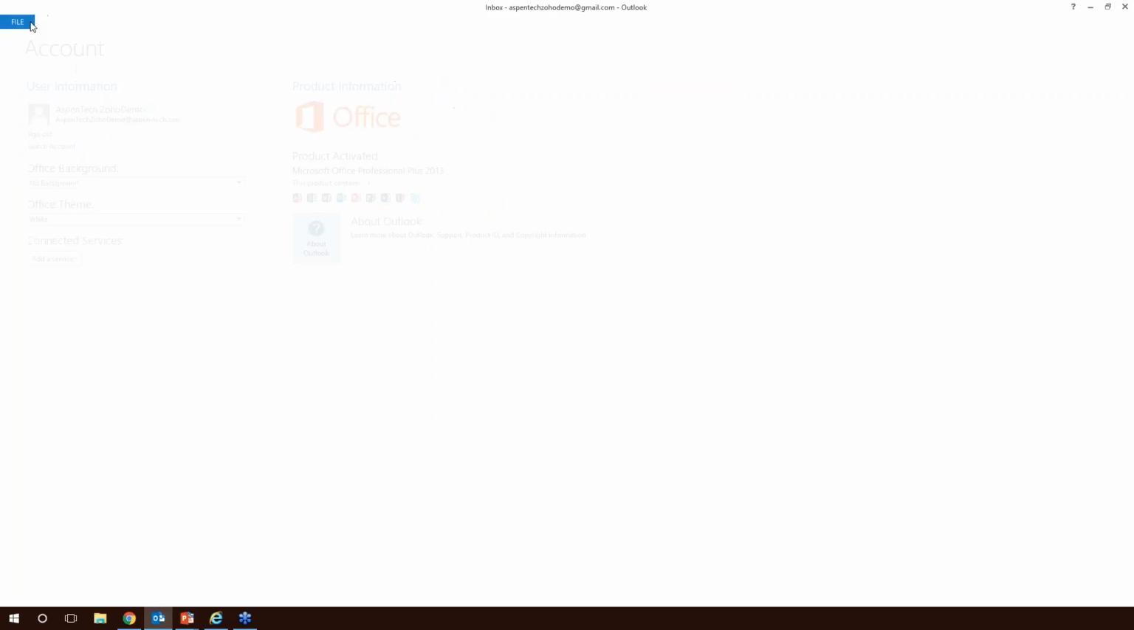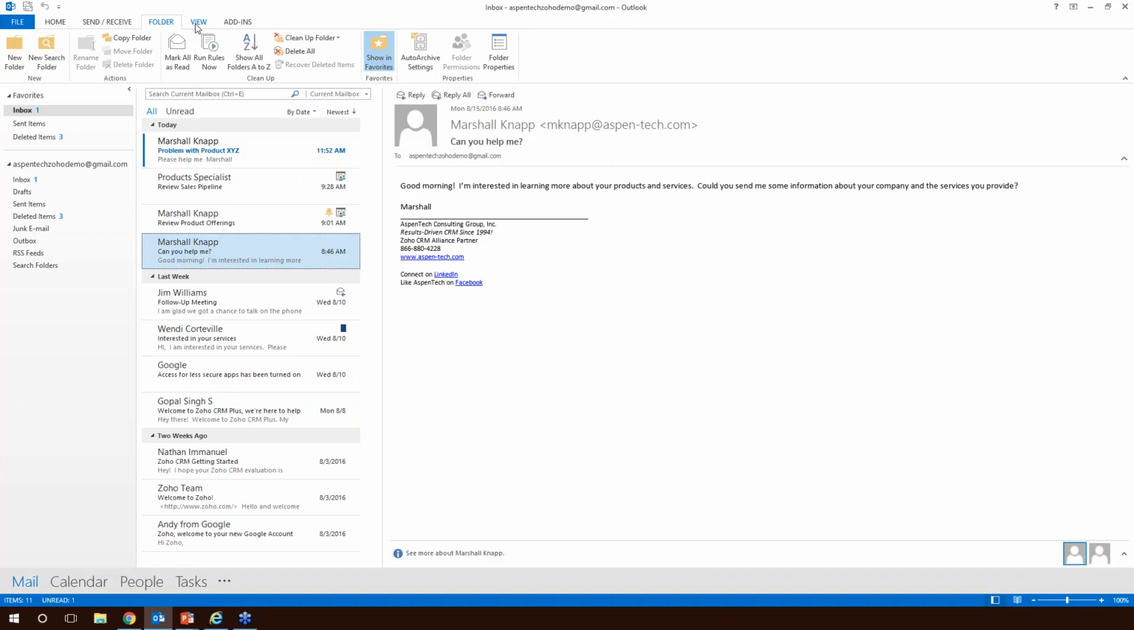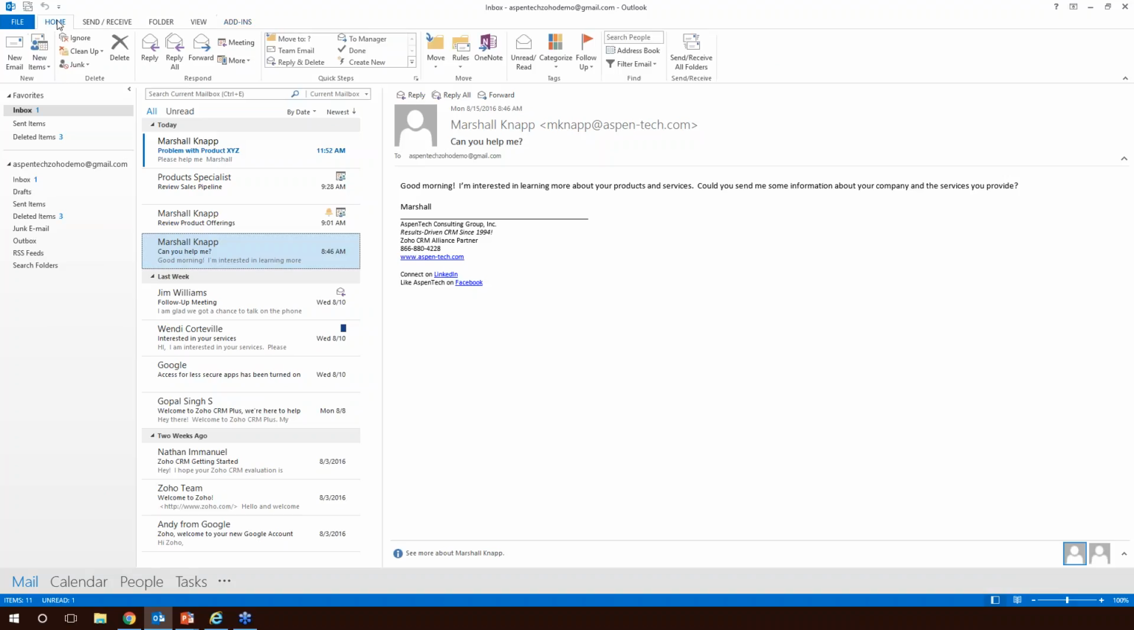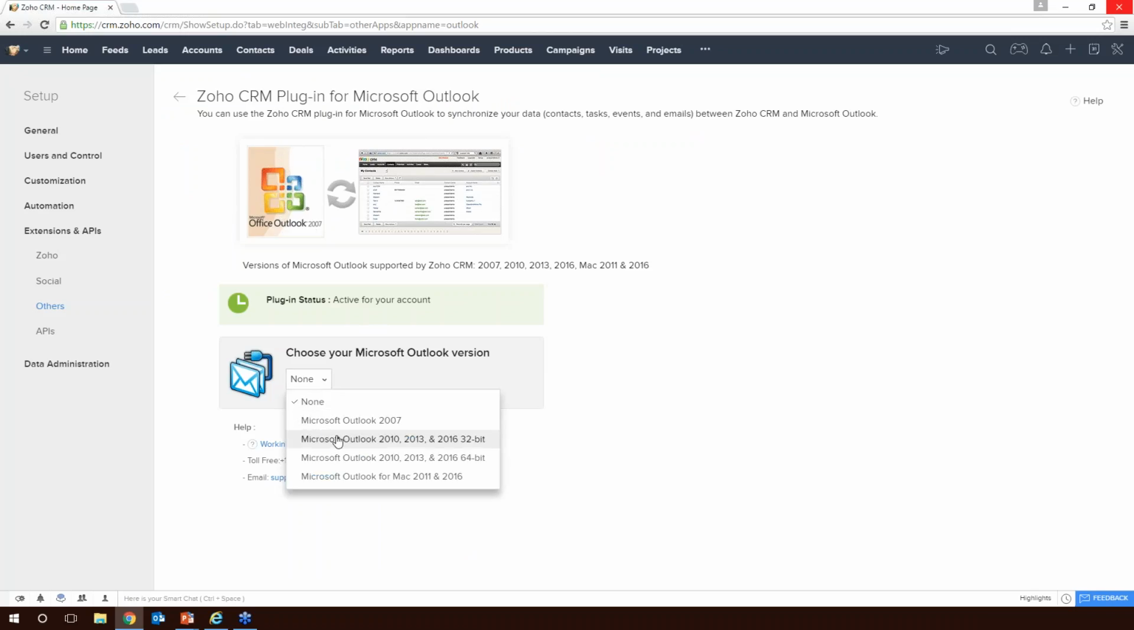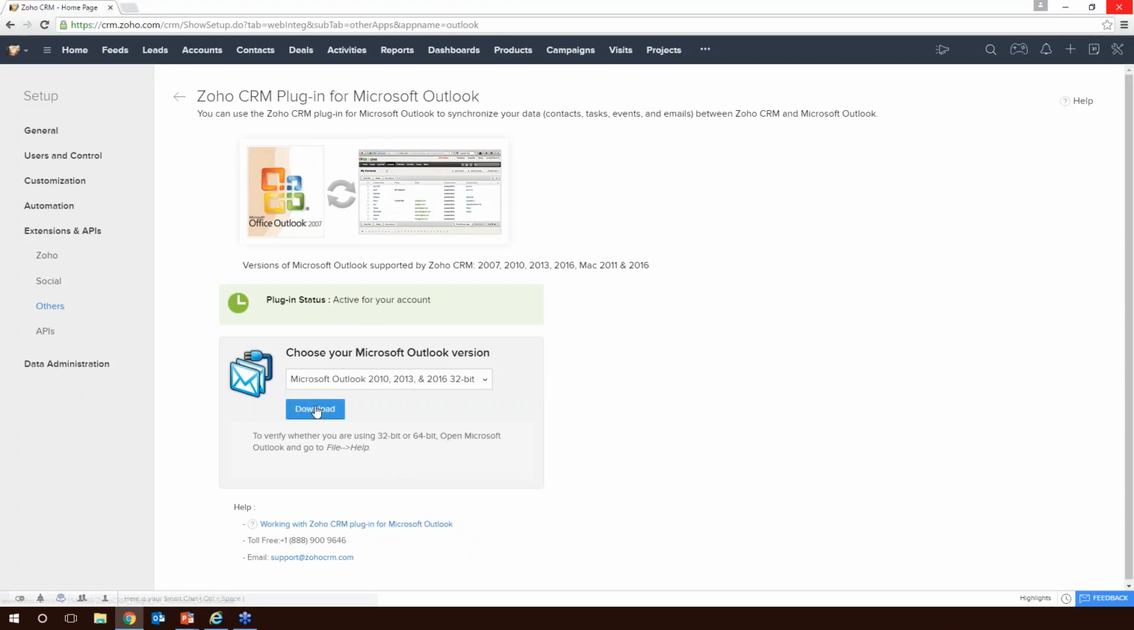If you have the more traditional menus up at the top as opposed to the ribbons here, there would be a Help item, and you can go to About Outlook there, and you can see what version it is that you have. So as far as actually downloading and installing it here, I'm going to close out of Outlook. We don't want to have Outlook open when we install the plugin. I have the 2013 version, 32 bits. I'm going to select that here.